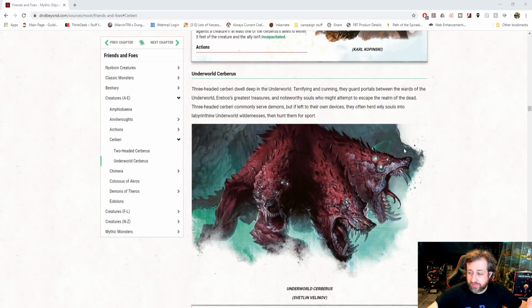And then we have the Underworld Cerberus, which is your 3-headed Cerberus, which is what we typically know of from Greek mythology. However, this one looks utterly terrifying. This one's got 6 eyes or 8 eyes.